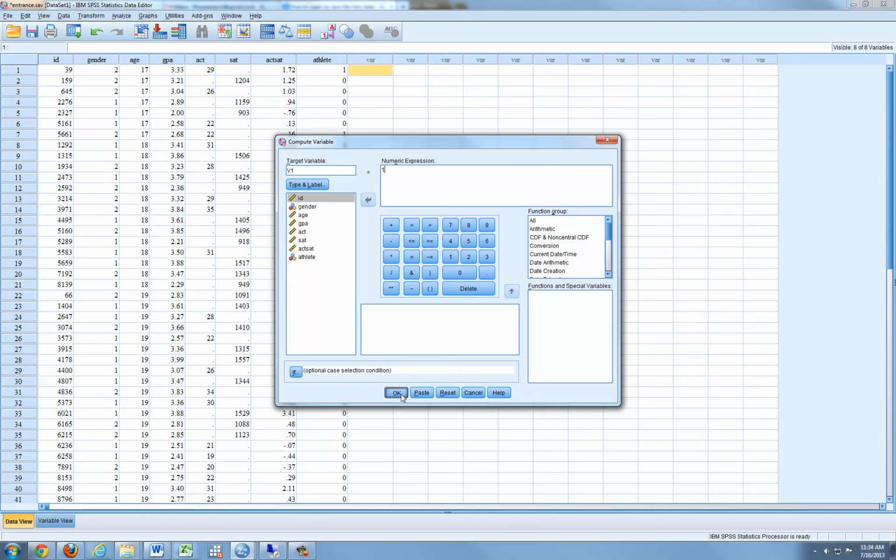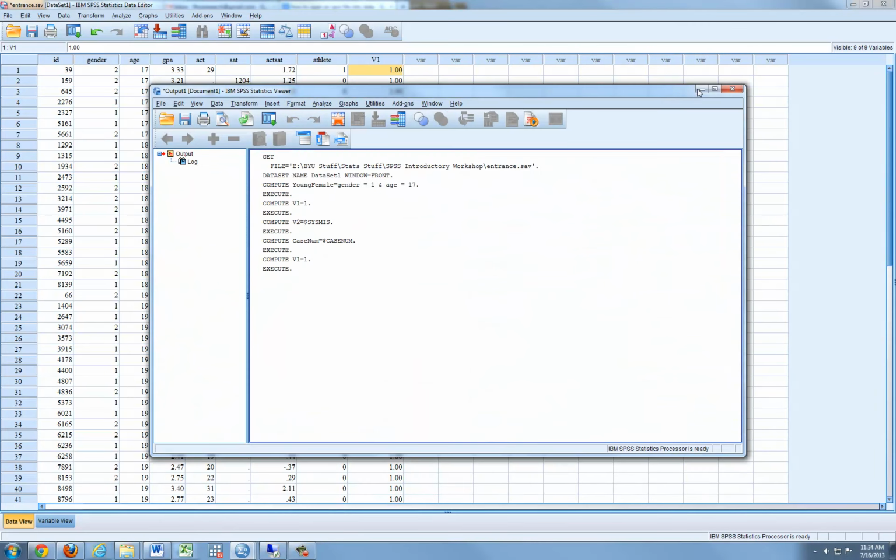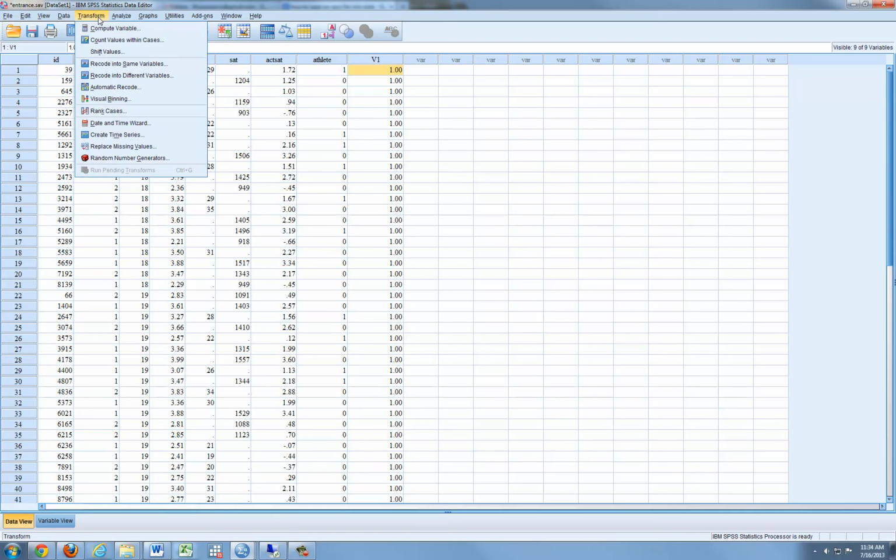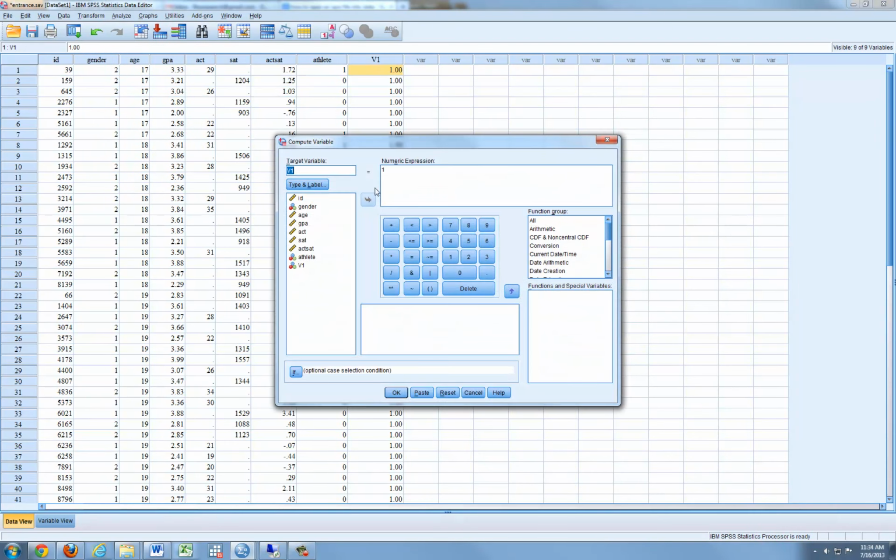If you click OK, you'll see it executes. And now we have a new variable in our data set called v1, where every value in every case is given a number 1. There are a lot of options available in SPSS in this compute option. Let's just try another one. Notice that when you open Compute the second time, it does have the previously used dialog open. You can reset that here.